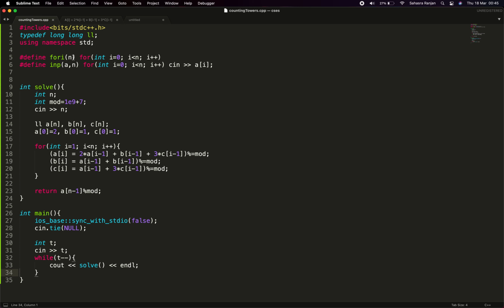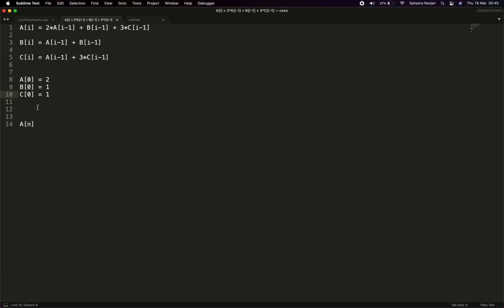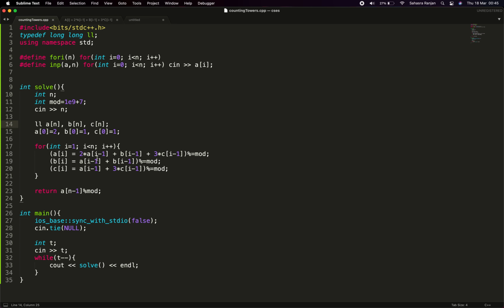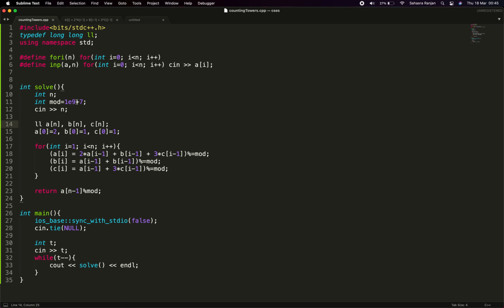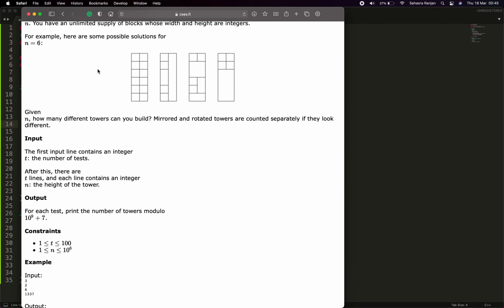Now we have this code. I'll share the link of this in the description. We are just creating 3 arrays of size n, A, B and C, with base cases as mentioned here. Now we are calculating the values of A i, B i and C i using these equations, which are the same as mentioned here. This will just compute, and don't forget to take the mod, because the values will go too large to store. This will be the answer for our problem.